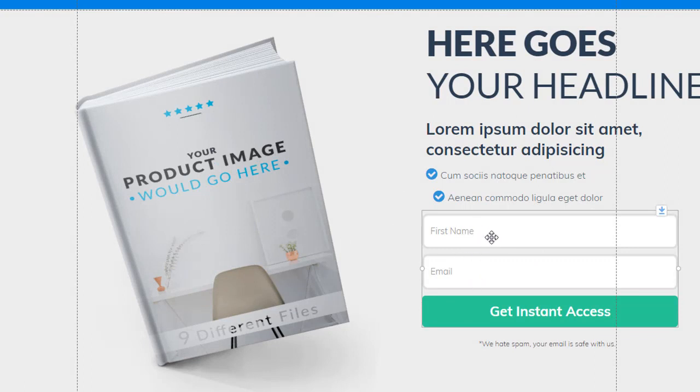And now you'll see that it's actually changed it around first name and email, because remember, that's how we set it up earlier on when we were setting up our email sequence. So that is how easy it is to integrate your Mailing Boss autoresponder with your website, and obviously in particular your opt-in form.